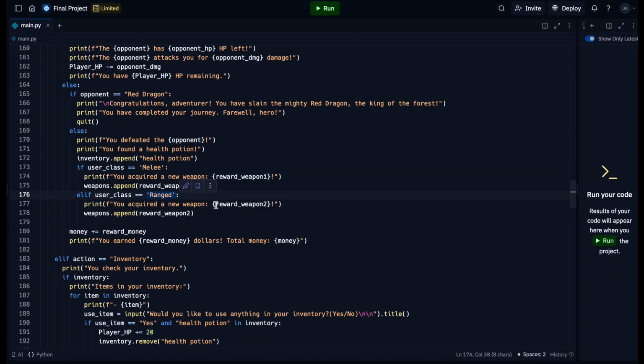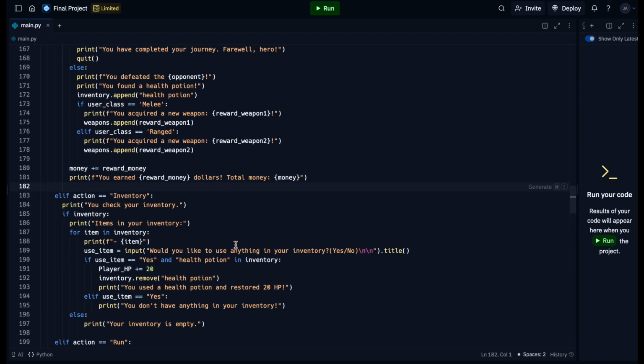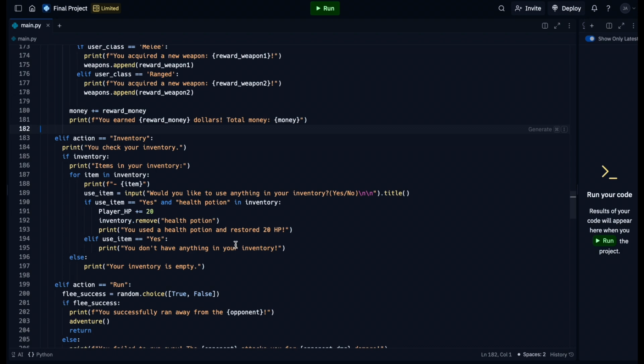And if you're a melee class, you can get the reward weapon 1. If you're a ranged class, you get reward weapon 2. As you can see, here it's appended to your weapons list. And so you get money right there.